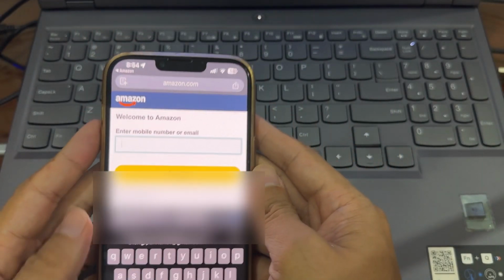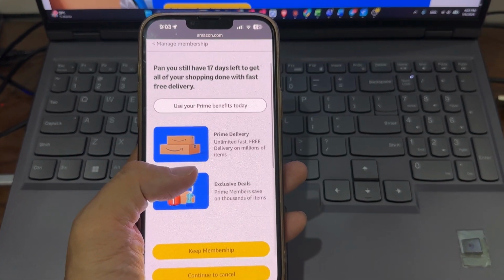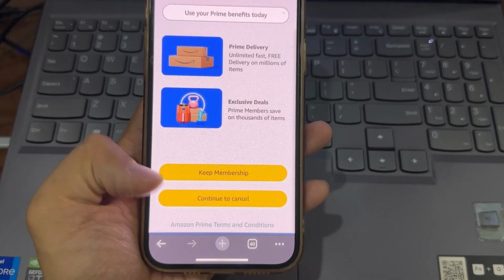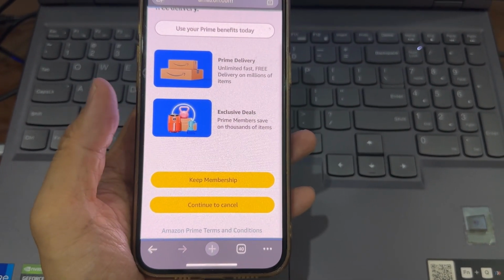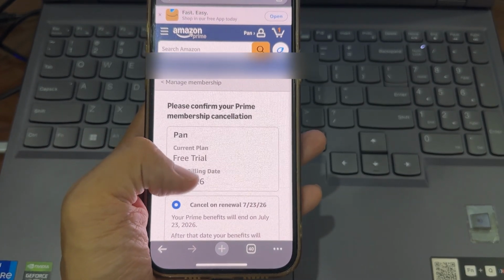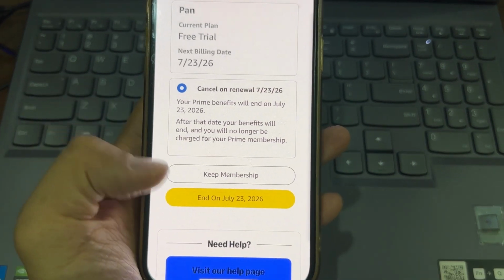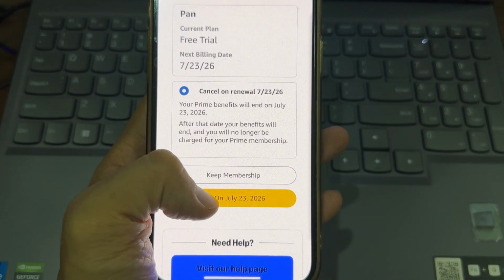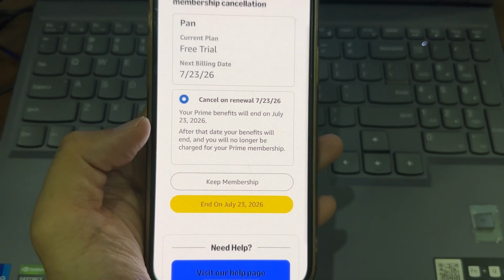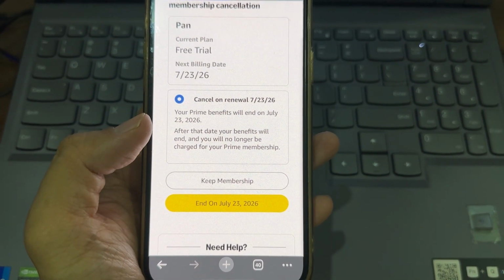And what you can do is log in again. After you log in, it's going to show you this page on the browser, and what you want to select is continue to cancel. So tap on that, and it's going to say cancel on renewal, and just click end right here on July 23rd. So your benefits will end on July 23rd. After that date, your benefits will end and you will no longer be charged for your Prime membership.